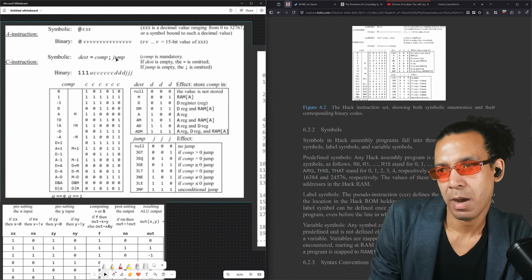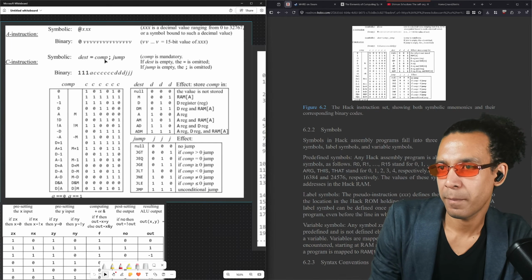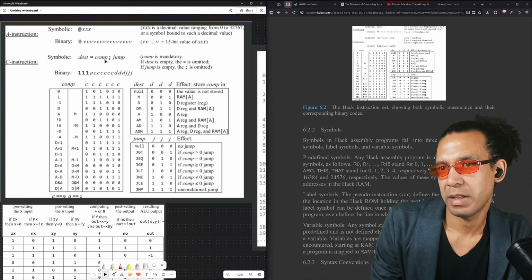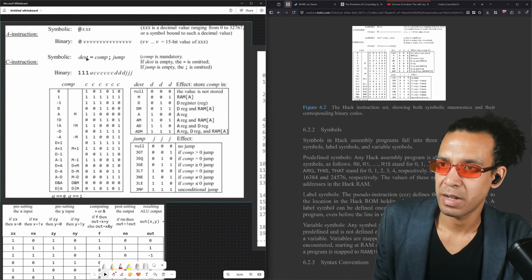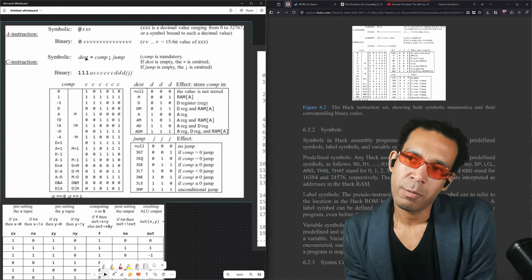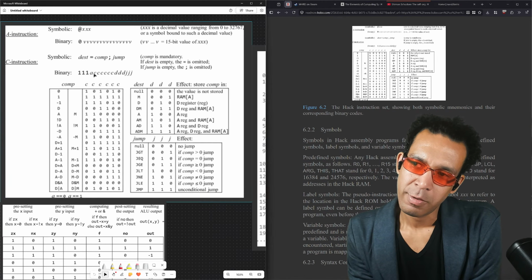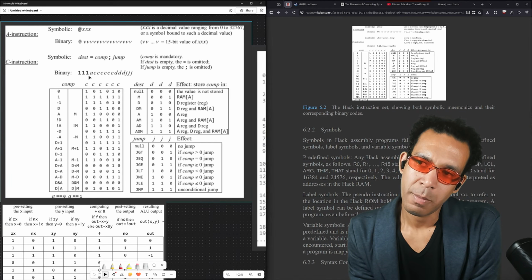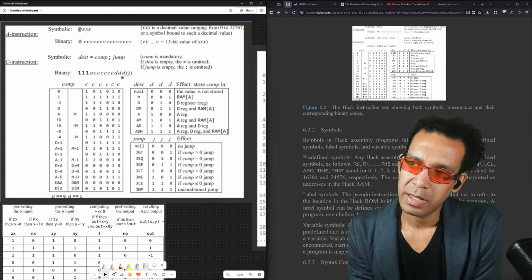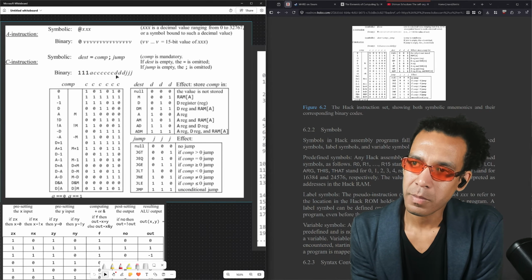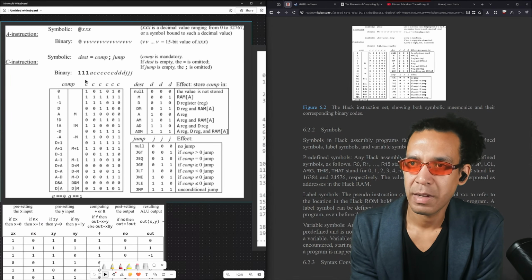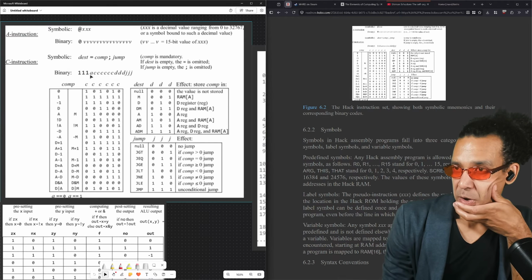This jump part is optional, and even this destination here is optional. And when those translate down to machine code, these 7 bits here represent the operation, these 3 bits are the destination, and then the jump effect.